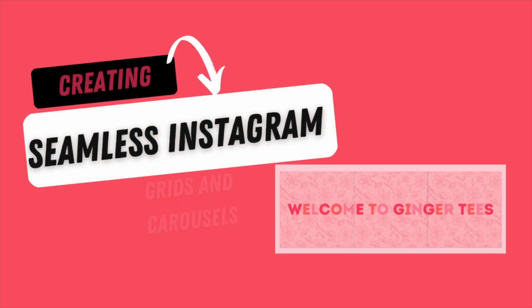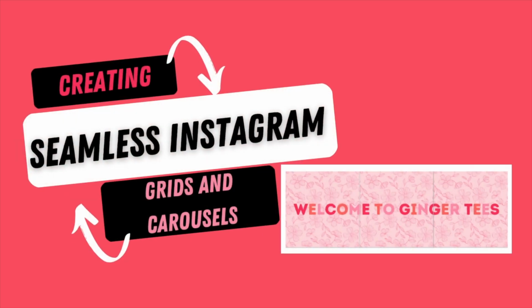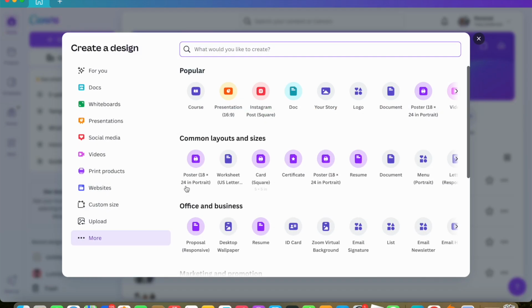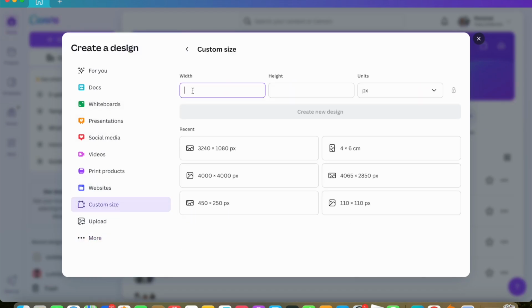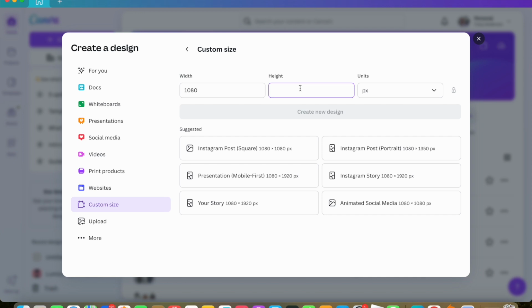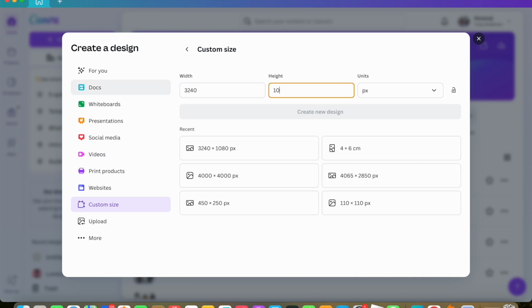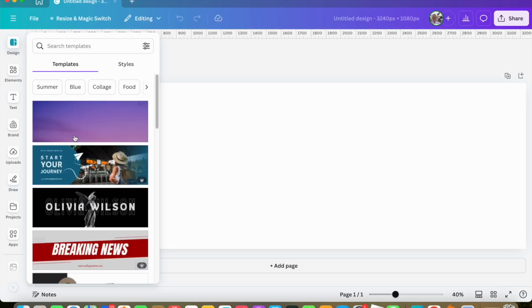Hi everyone and welcome to my tutorial on making aesthetic seamless Instagram grids and carousels. I'm going to be using Canva and because we want three parts of this particular grid, we are going to use a 3240 by 10080 pixel size. Enjoy and I will come back at the end.